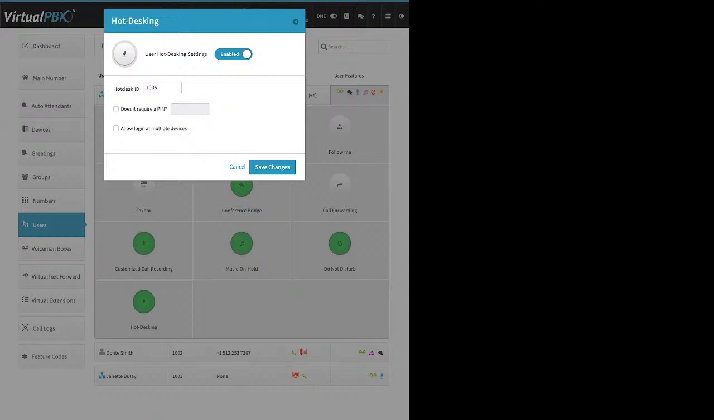Right, so first, you click Enable. Then you need to give the user a hot desk ID. If you're making use of 4-digit extensions, I just say make their hot desk ID match their extension number. It's one less thing for them to memorize. You can choose to require a PIN number or not. Doesn't matter, that's up to you.